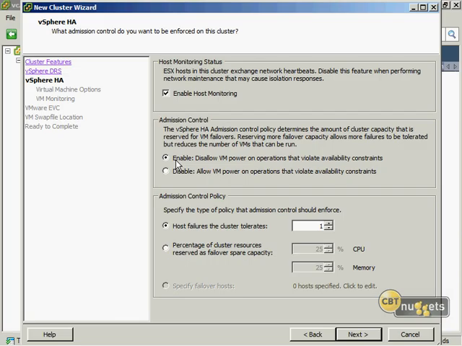Some admins will turn on HA and then disable admission control because they think they're doing themselves a service. Wait a minute, I don't want to be told I can't turn on resources. That's what I bought the hardware for. Well, if you do that, you're probably going to create a problem downstream as you start adding more virtual machines. When you turn on HA, the bottom admission control policy becomes important.